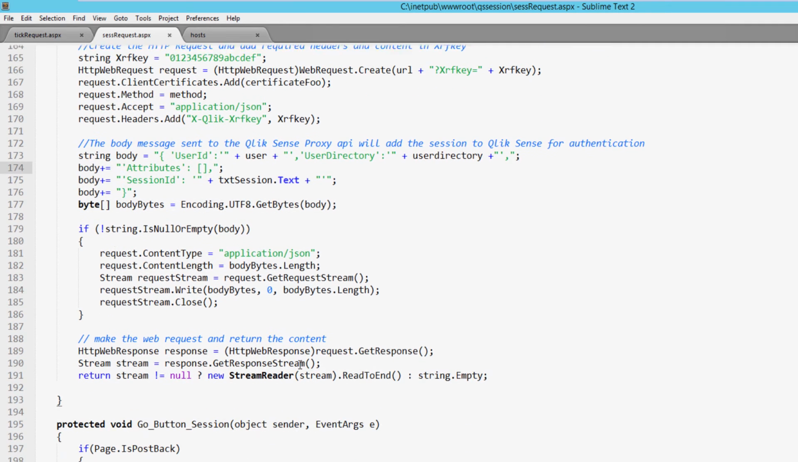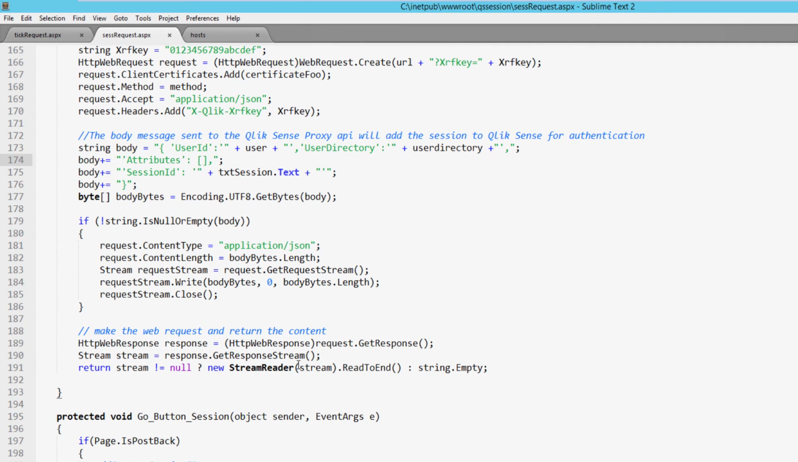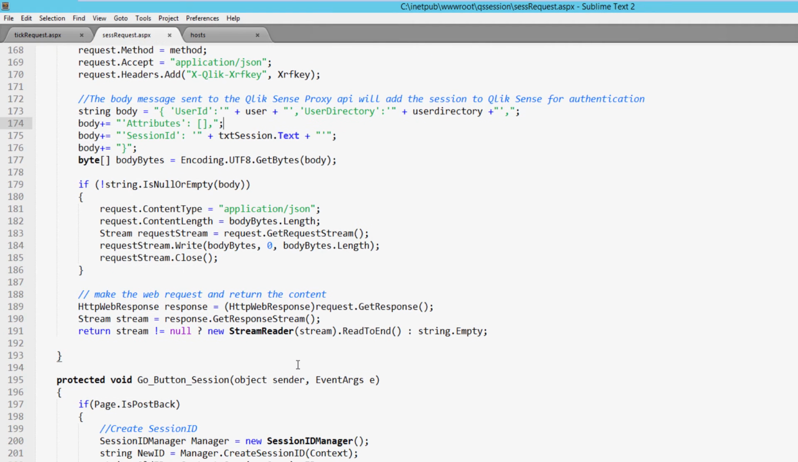Once that's done, we get a response that will basically tell us whether or not the session for this user is, if the user is newly activating a session in Qlik Sense or if they're coming in through a different session ID.